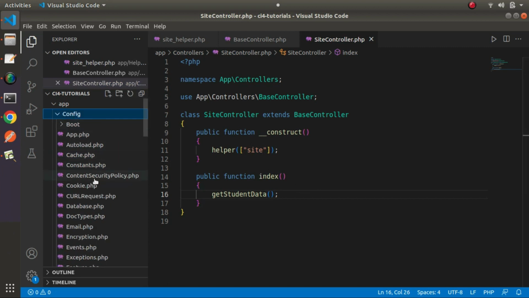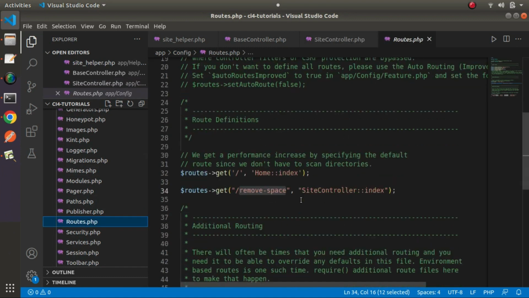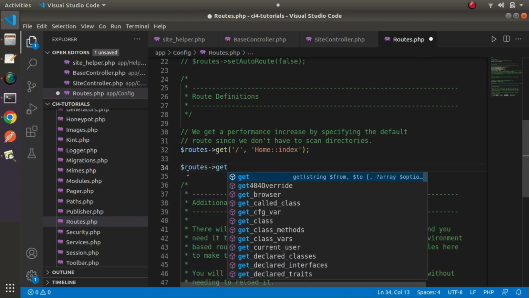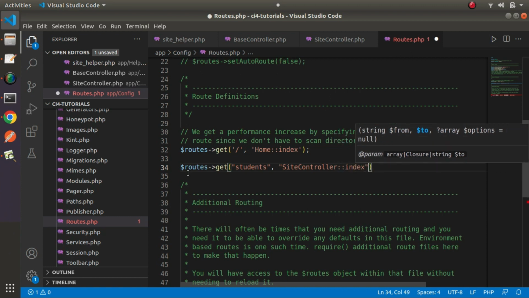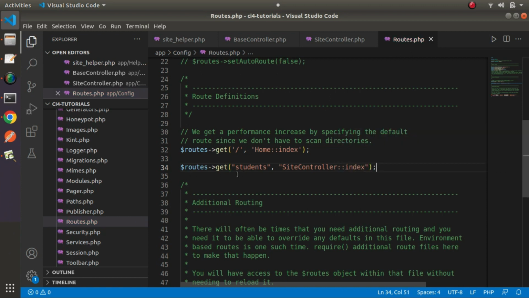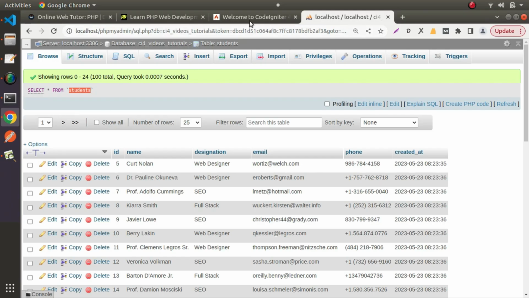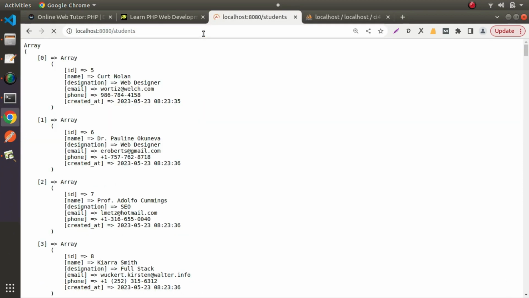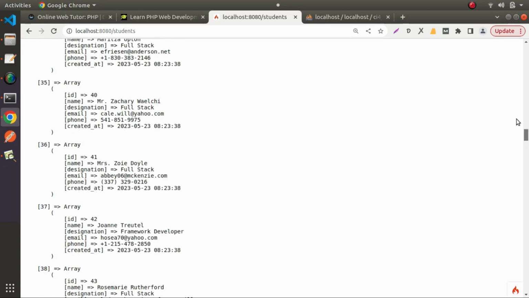So I will go inside this config folder. Let's open routes.php. So inside this routes.php, let's say that routes get method. It says students, and this route will call site controller, and from this controller we'll call index method. Let's start development server. Already started. Go to browser, its landing page, and if I will type students, press enter. Now we can see that we have all those data what we have inside our database table.